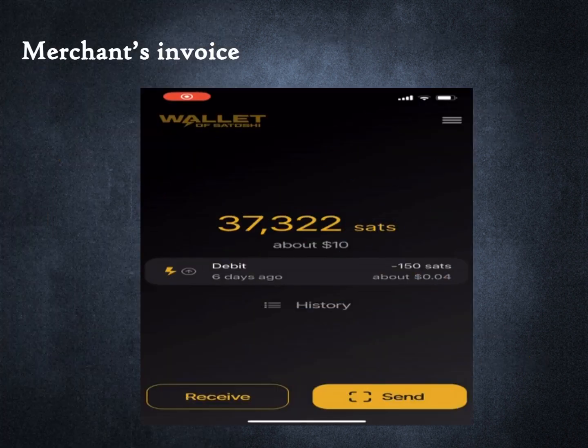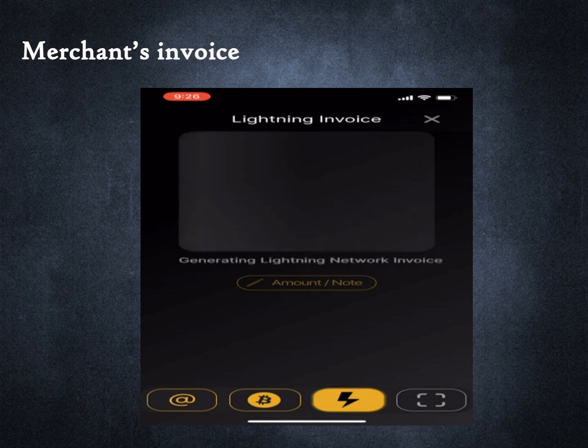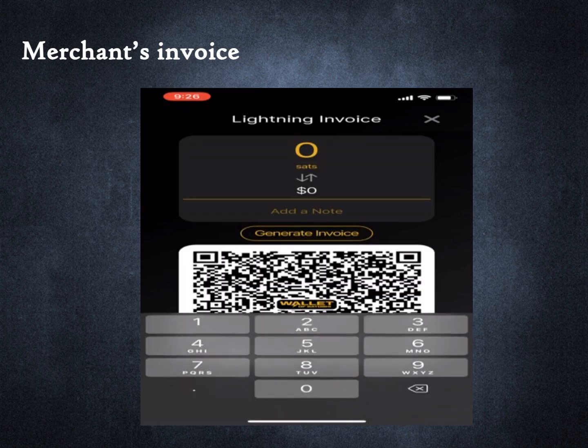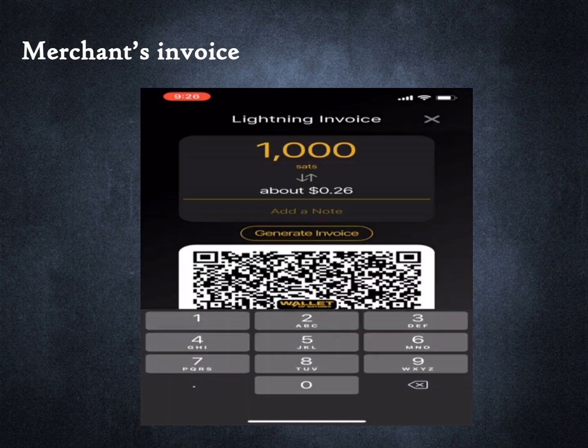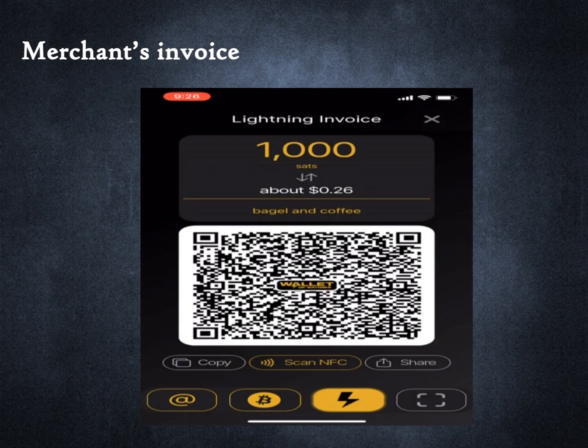I am in the Wallet of Satoshi, but now I am in as a merchant rather than a consumer. I will now generate an invoice. I enter an amount. I write that this invoice is for a bagel and coffee, and then I hit generate invoice. The consumer can scan his mobile wallet against the QR code. Next, I will note the information contained in this QR code.